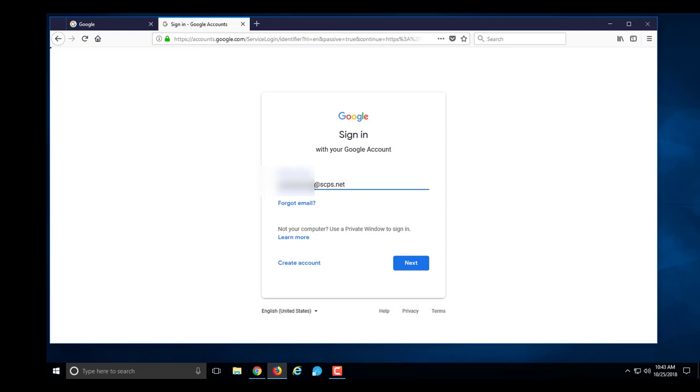And once you sign in with your child's account, which is going to be their username, you're going to have to add the scps.net. Now, if you don't know your child's username, you can get that from your child's teacher. They do have that information, and they actually do have cards that can be sent home with this information on it. But once again, I recommend you contact your child's teacher.